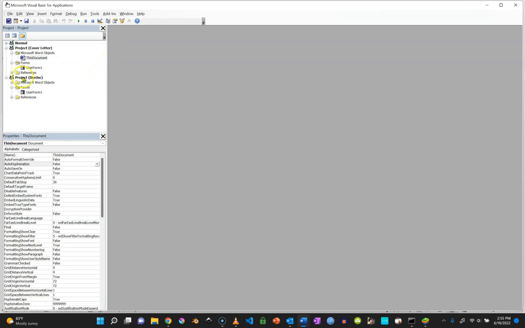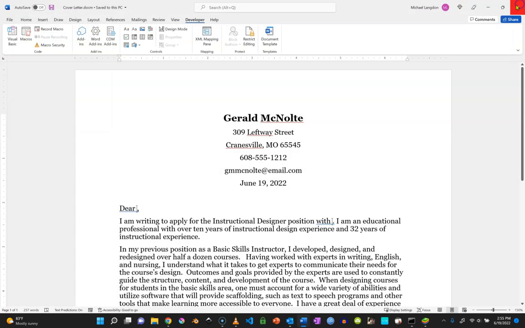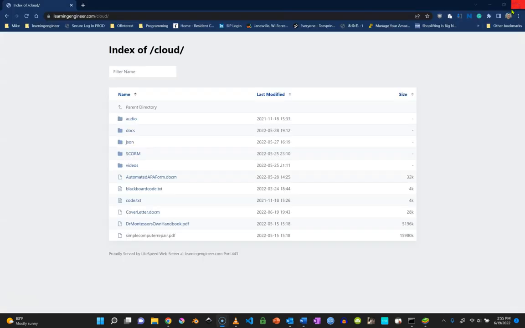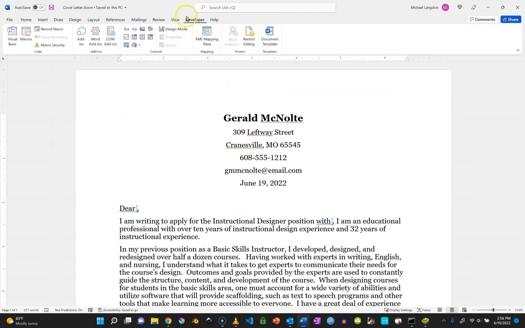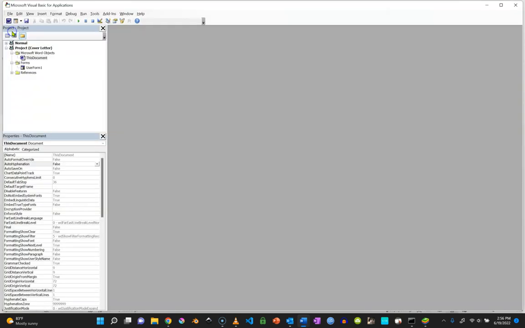I have another document open, so I'm going to quickly close that. I'm going to close this, close this, close this, then come back to this. Come back to developer, click on that, click on this. Okay, so now that's gone.